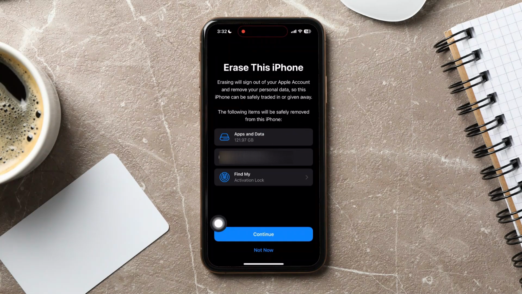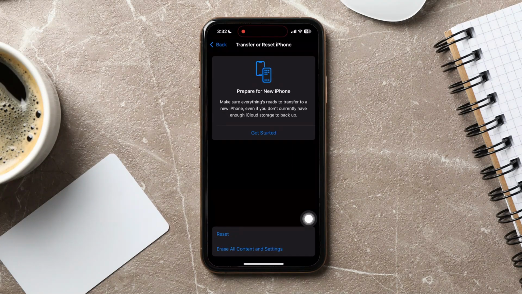Erasing will sign out of your Apple account and remove your personal data so your phone can be safely traded in or given away. And then, tap on Continue to proceed. This way, you get more control over your experience with the device. Following these steps, you can easily erase all content and settings on iPhone.